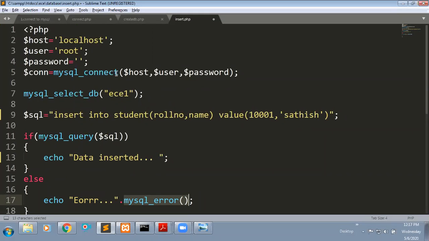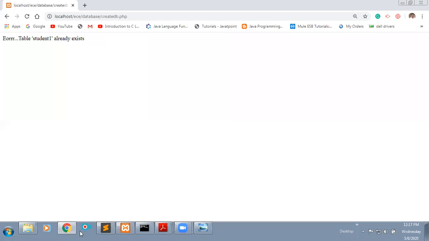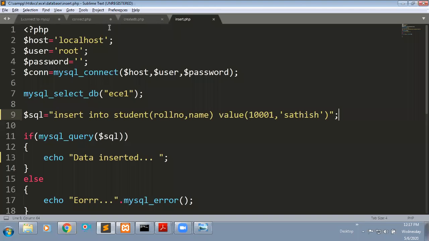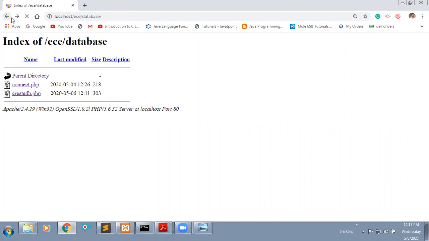For inserting your data into a table, it's a simple program, same as whatever we did previously. First connect to your server, then select your DB. After selecting your DB, write the query for the insert operation: insert into student columns, then values. This is the way to insert data into your table by using a PHP file. Then I'm going to save this file in the same location as insert.php, and just execute that file.